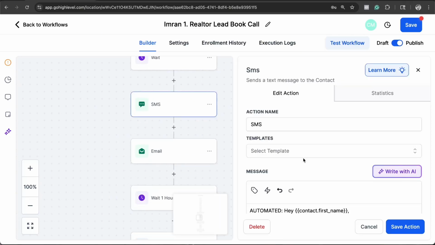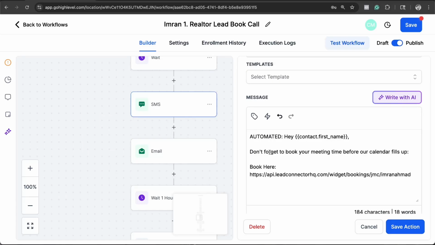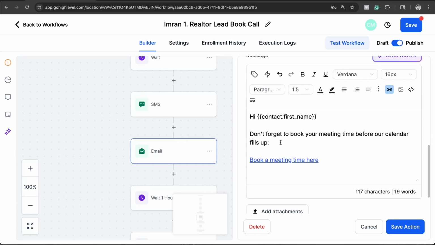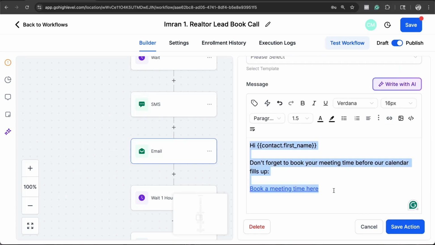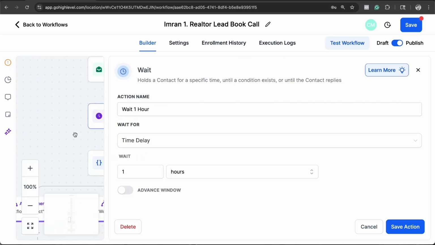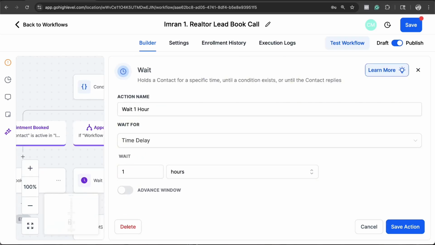Then we can send them another message that says, hey, don't forget to book your meeting before our calendar fills up. And then an email that says basically the same thing. Then we want to wait another hour, and again, do the same process as before.